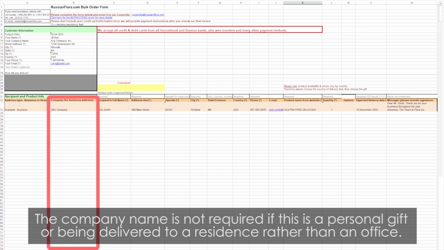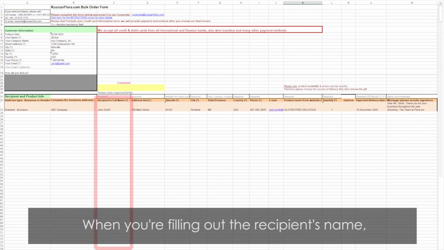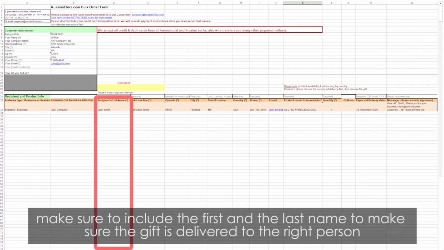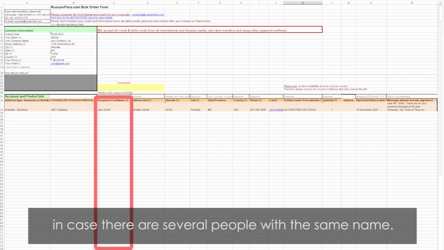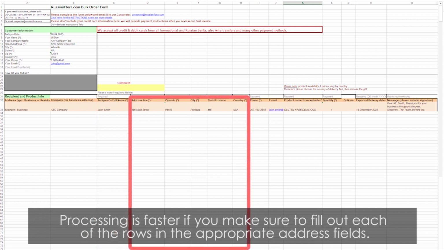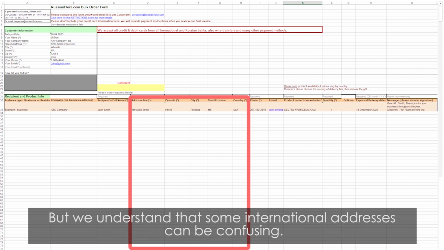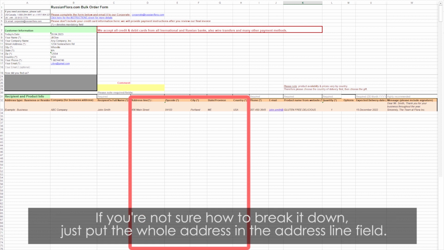The company name is not required if this is a personal gift or being delivered to a residence rather than an office. When you're filling out the recipient's name, make sure to include the first and the last name to make sure the gift is delivered to the right person in case there are several people with the same name. Processing is faster if you make sure to fill out each of the rows in the appropriate address fields. But we understand that some international addresses can be confusing. If you're not sure how to break it down, just put the whole address in the address line field.